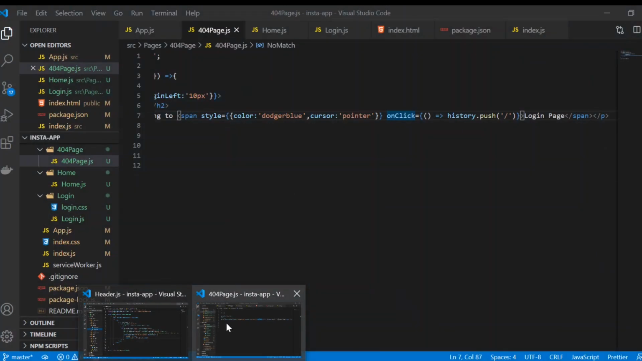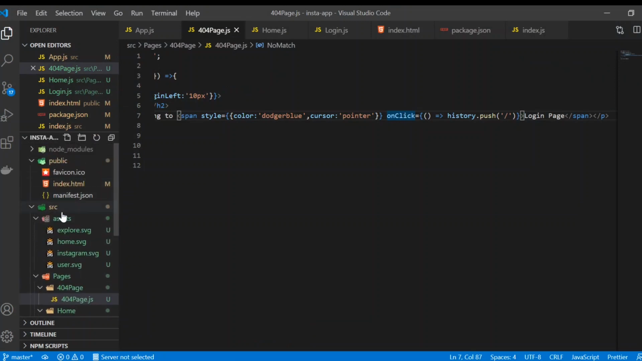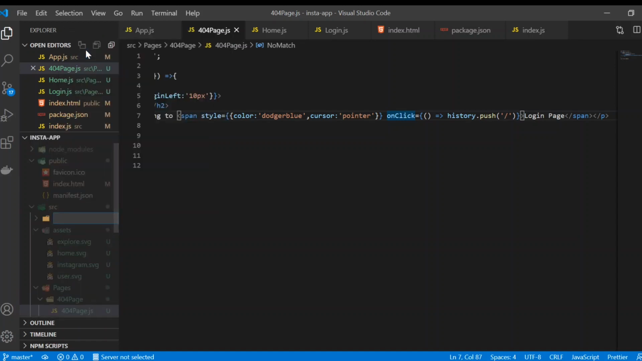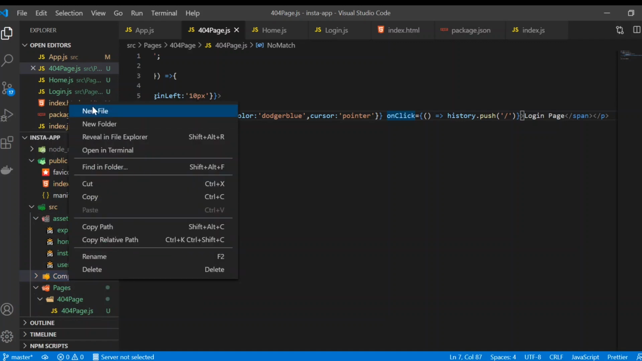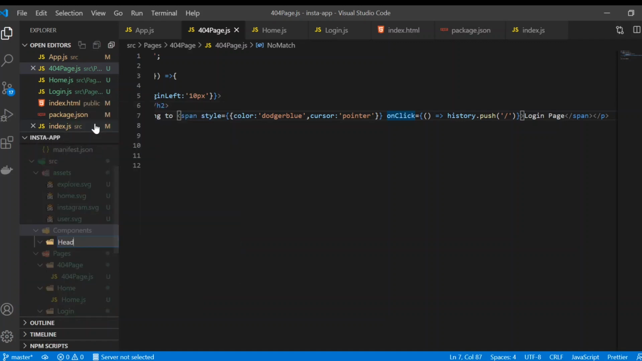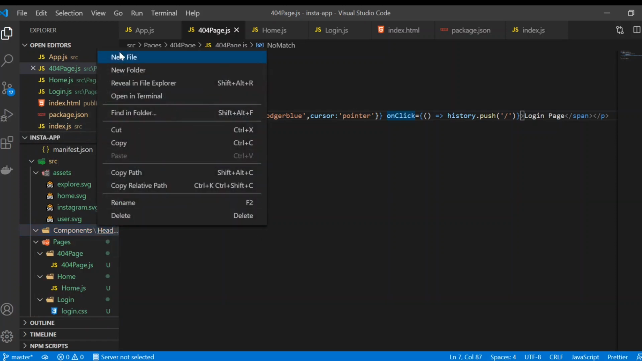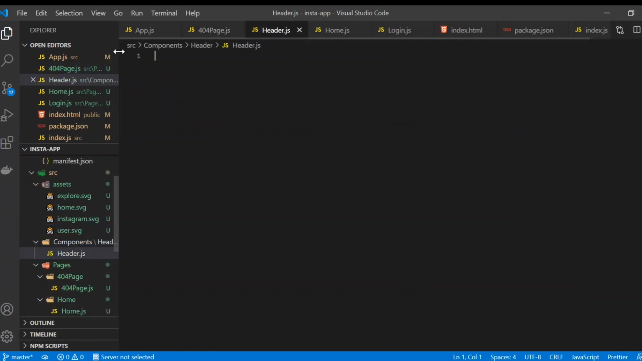Hi guys, let's build this header in our app. So go to our code, and in here what I'm going to do is create a new folder in the source folder and give it the name components, because we're going to create a component, right? We're not going to create a page. So in components we're going to create the header. So I'm going to create a new folder called header. In the header we're going to create a new file called header.js.